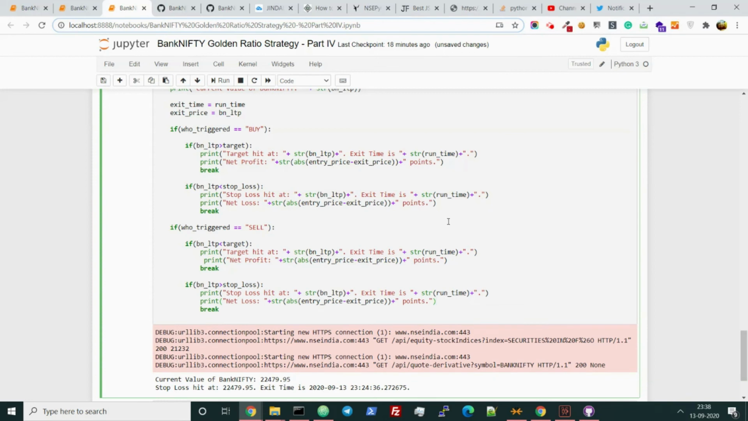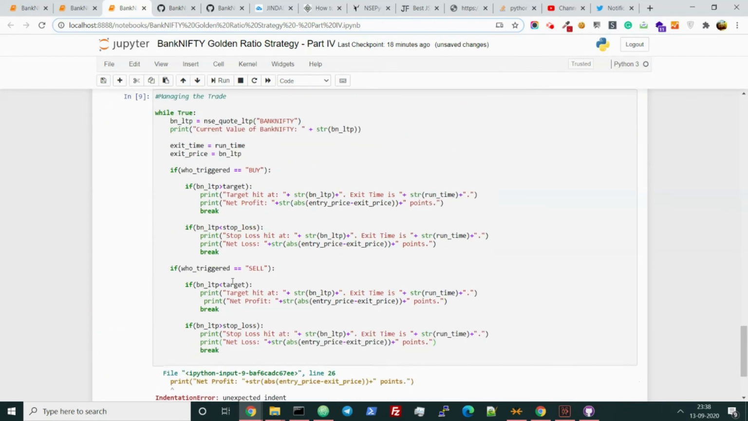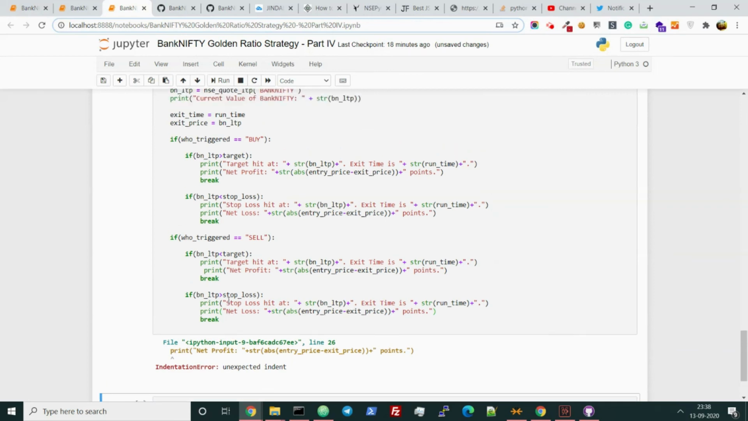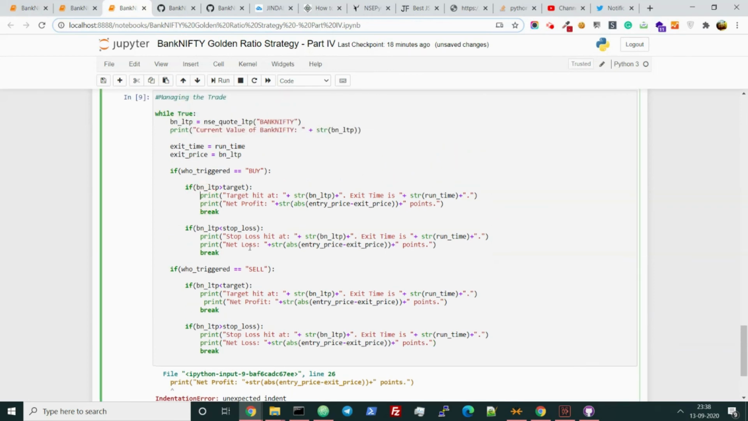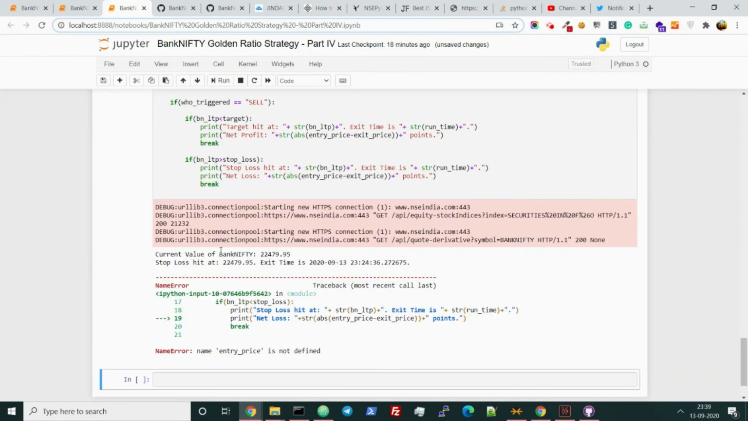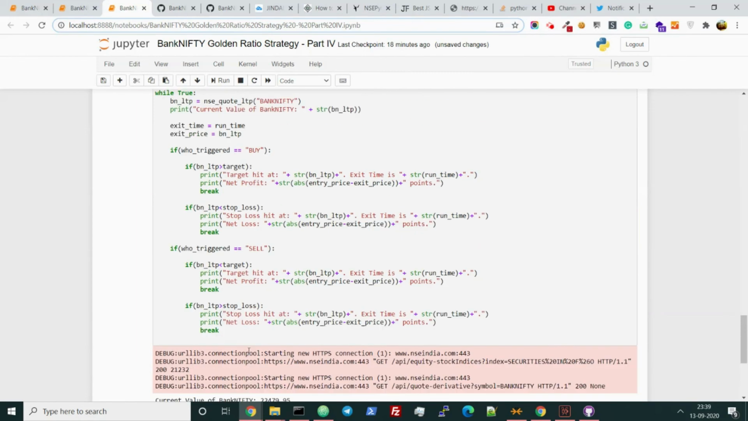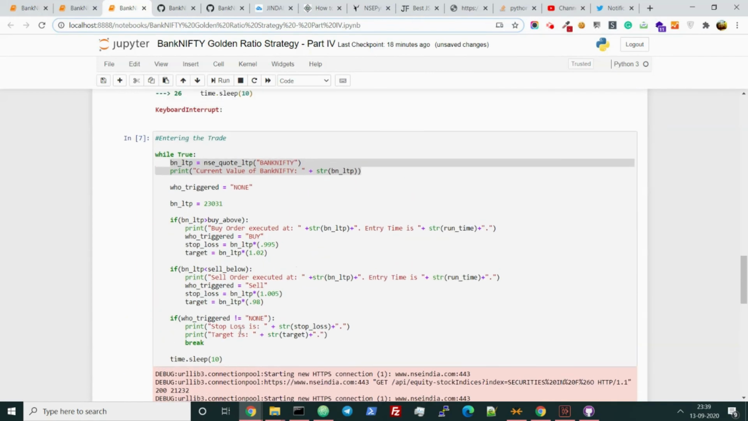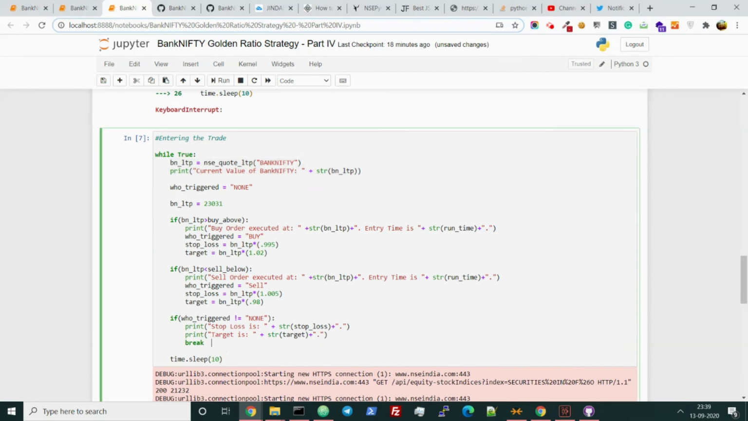Now if you run it again, indentation error. I do not know what line 26 is. Yeah, here, sorry. Entry price is not defined. I have not defined the entry price. I have not made any code to write the entry price here, so let me just do that.